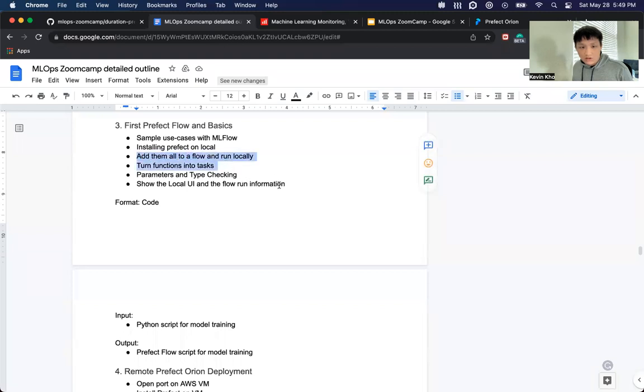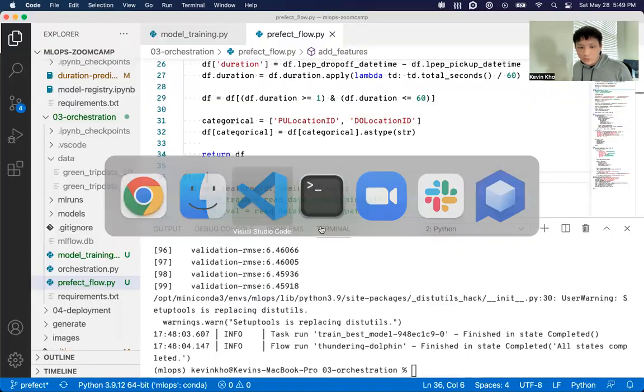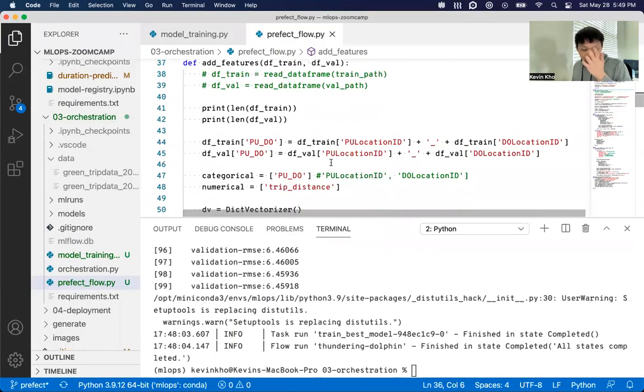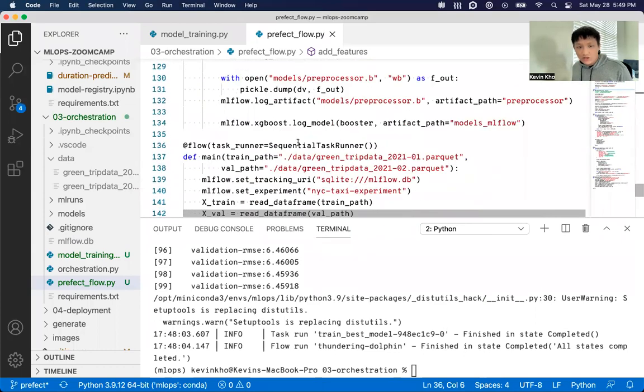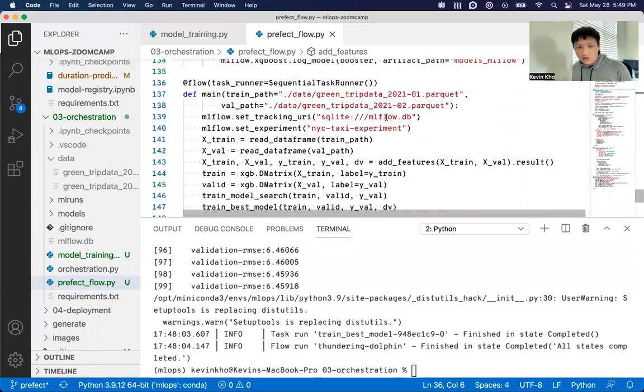So there's one last thing I want to show you, and that's parameters and type checking. One of the nicest things about Prefect 2.0 is how it treats parameters. So over here, these are actually the parameters into our flow, right? And what's interesting is that this is a parameter, and it's saying that this is the default value of that parameter. And then that is passed on here.